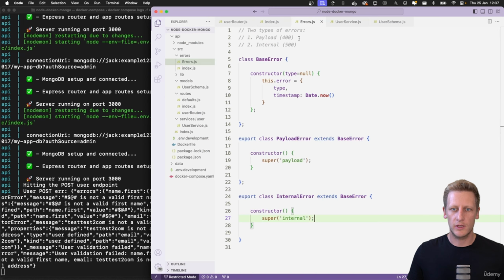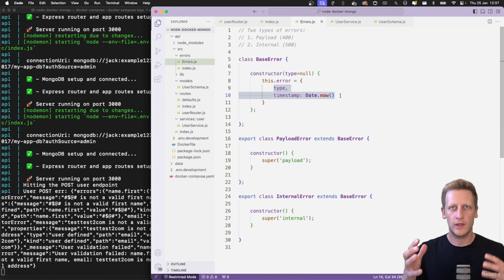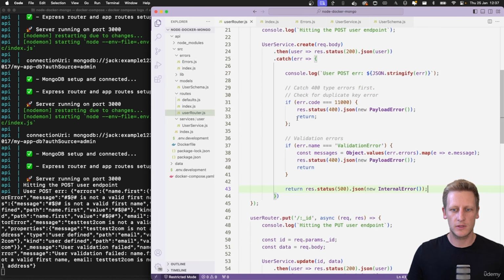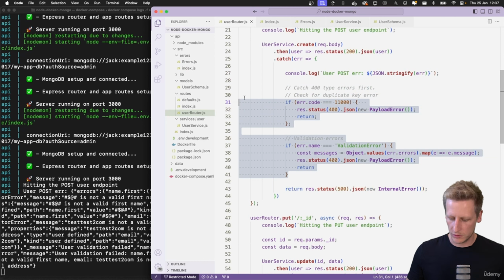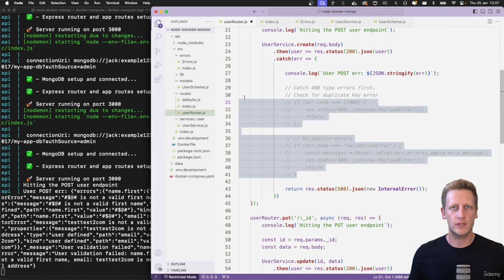So these values are exactly what we see coming from our base error, and so we know that this is all working properly. We've tested the payload error, but we can also just double check and make sure our internal error is working correctly. We'll just comment out the rest of the code here temporarily, just to make sure we hit this line of code.